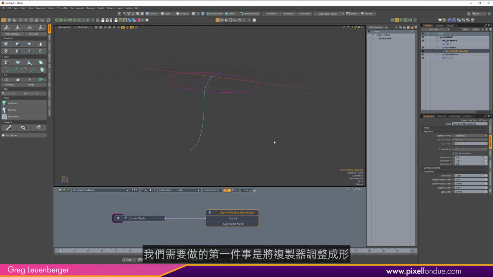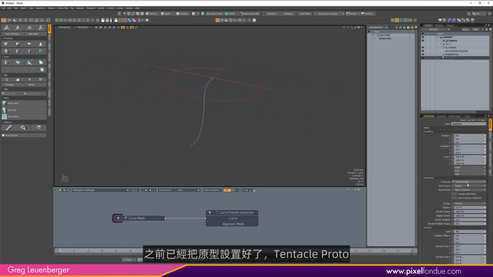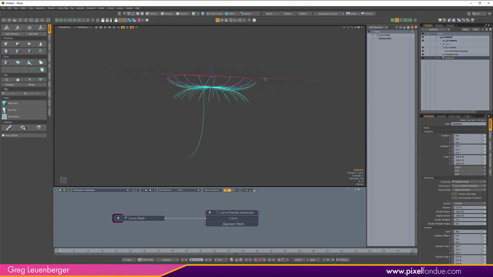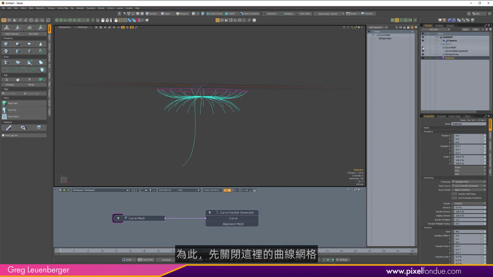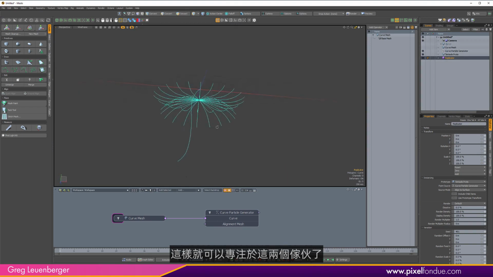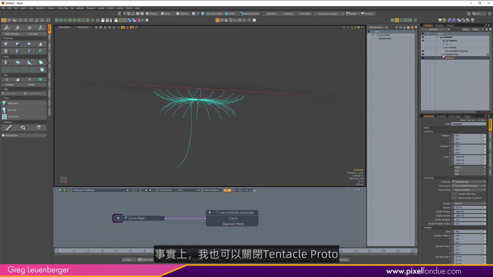But the first thing we need to do is sort of finesse this replicator into shape. So I'm going to go to the replicator. I've already got my prototype set up, the tentacle proto, and the point source is going to be a curve particle generator. Here you can see it's a little wonky, not quite right. So let me just turn off the curve mesh here so we can just focus on these two guys. In fact, I can turn off my tentacle proto as well. And I'm just going to focus on getting this replication correct.